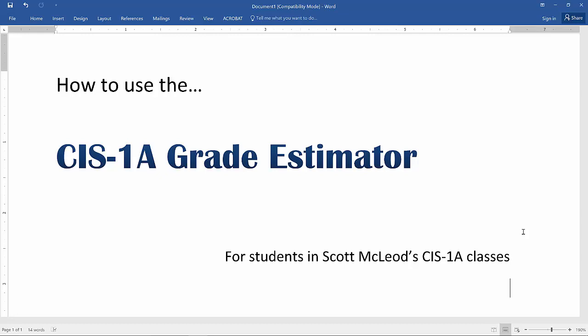I'm Scott McLeod and I'm going to take you on a quick tour of the grade estimator Excel file set up to make it a lot easier for you to figure out how well you're doing in this class, right down to the percentage point and the letter grade.